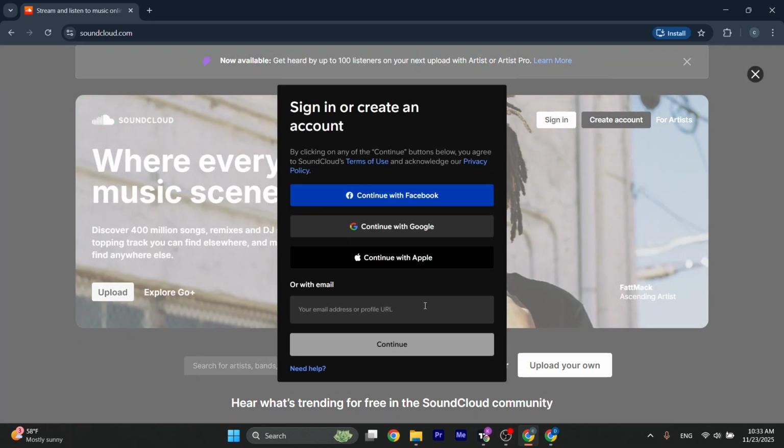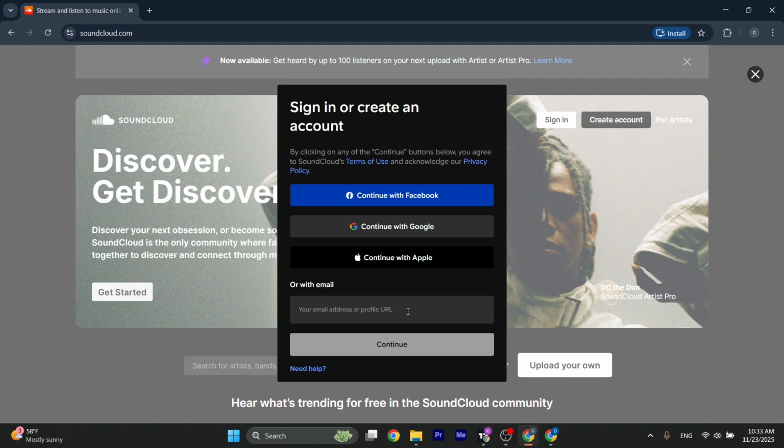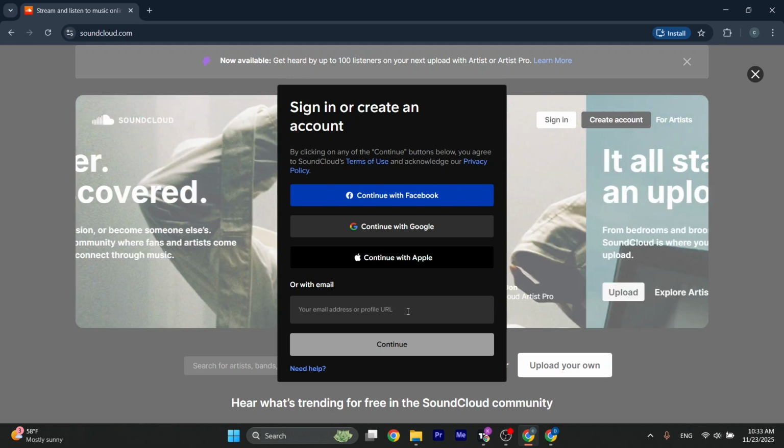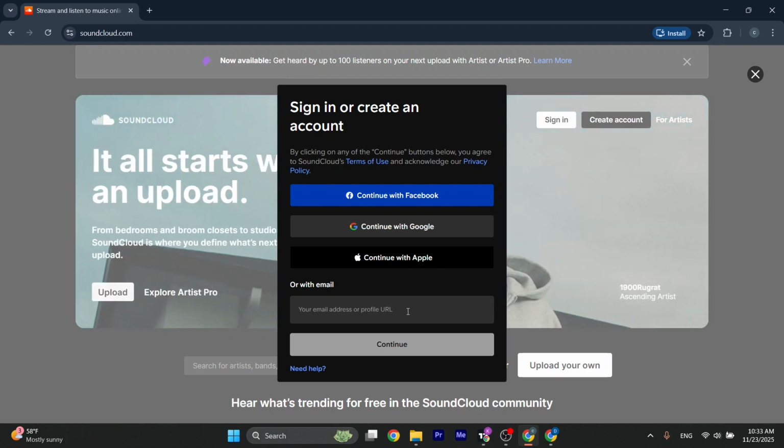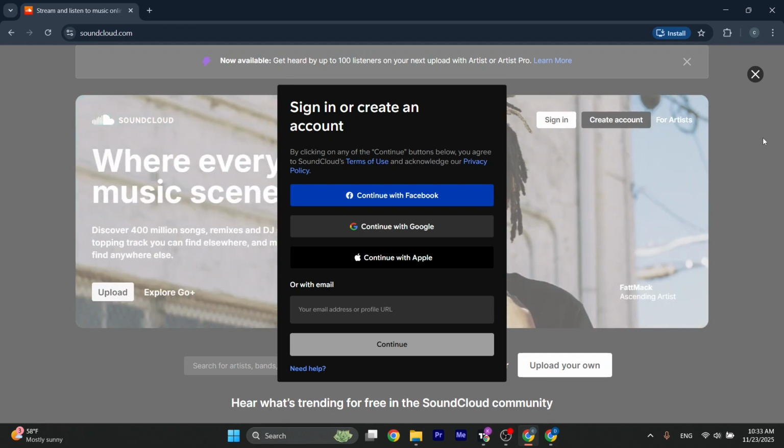This way you can use the exact method, whether it be Facebook, Google, or Apple, or even your email address that you use while creating an account. By using these same credentials, you'll be able to simultaneously log in to multiple devices.